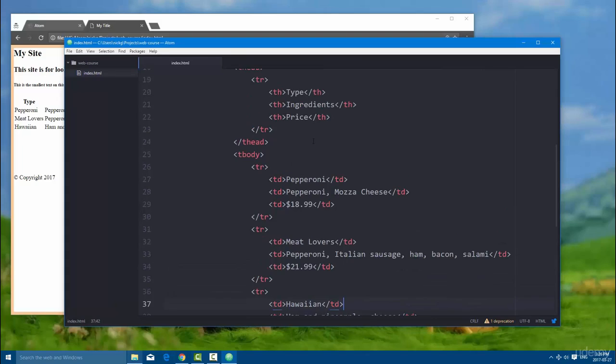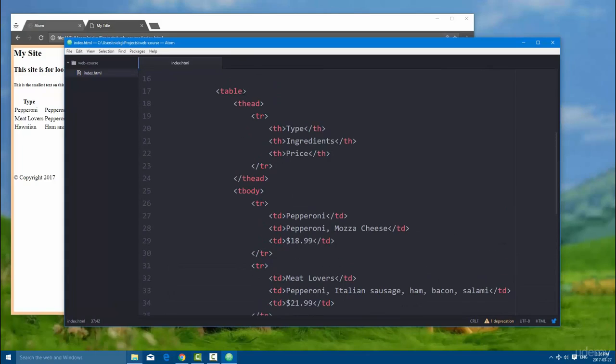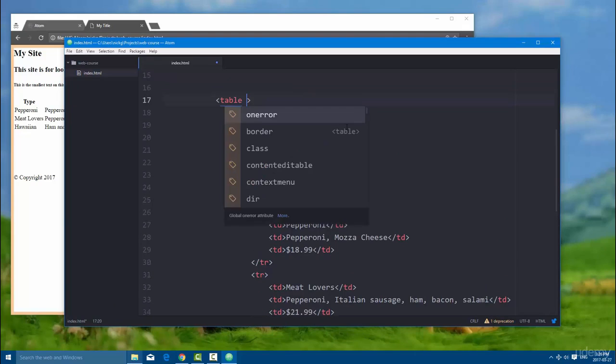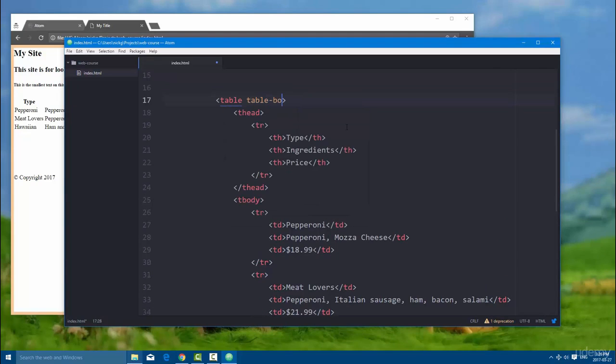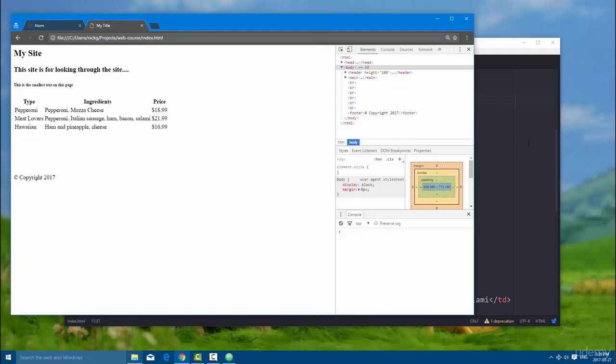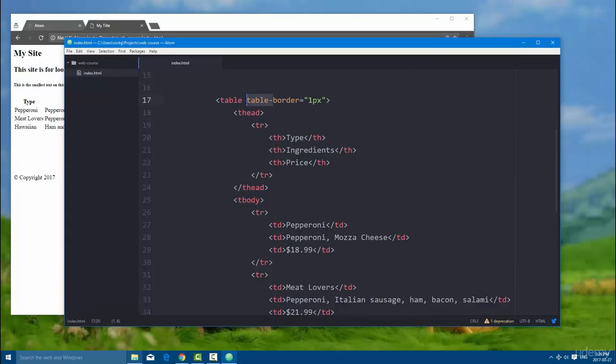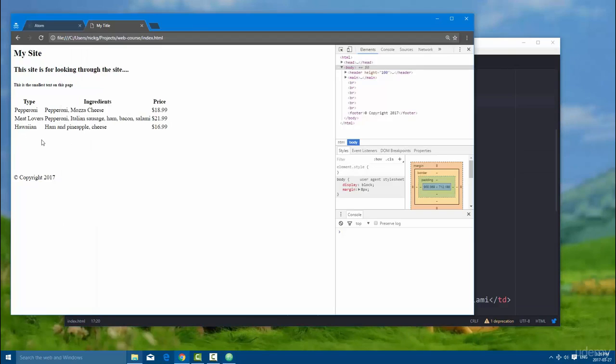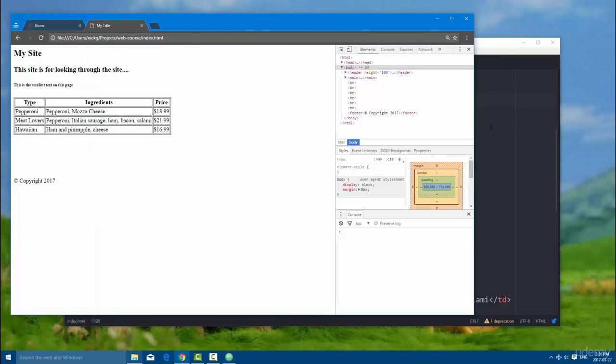And I want there to be a table border. So, oh, wow. That's not how you do it. Border. There we go. So what this is going to do is it's going to put a border around each cell and around the table itself, and it lets us visualize it better.